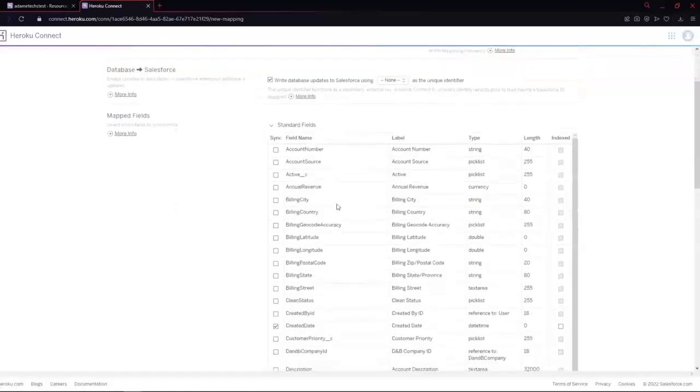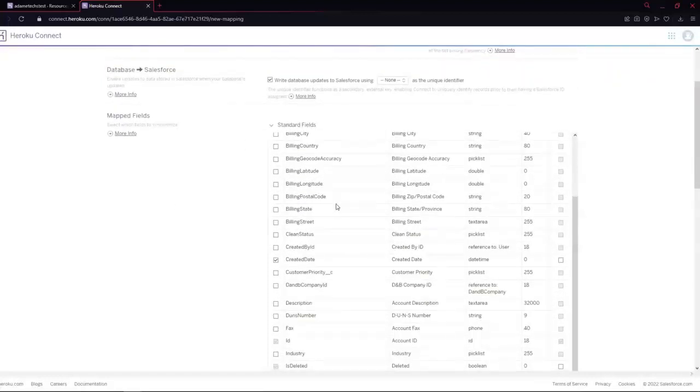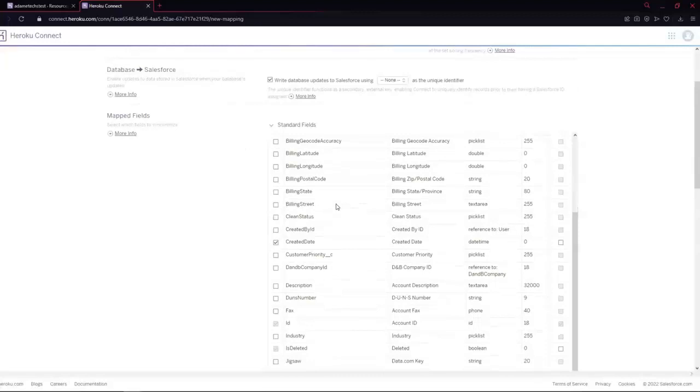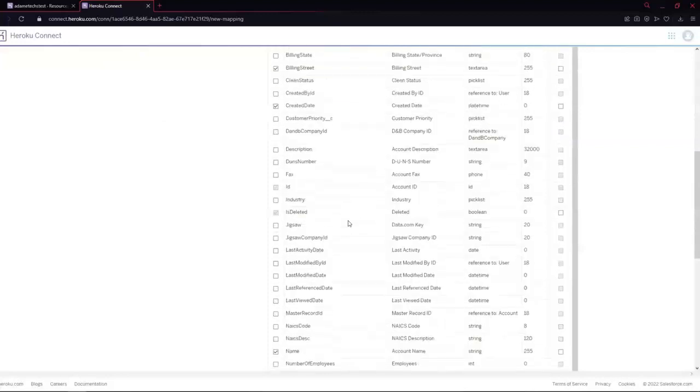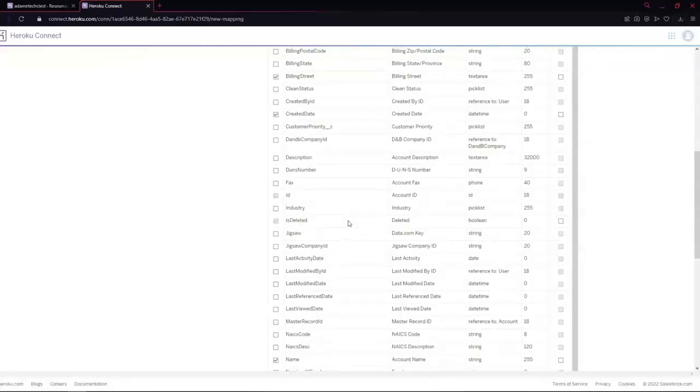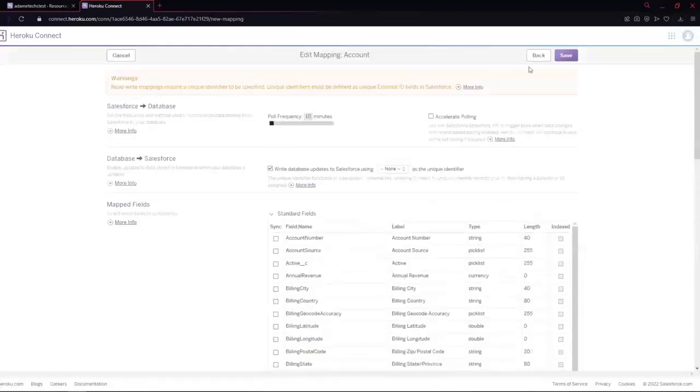We have now different fields in accounts. I'm just going to add billing street because that's what I filled in the account that I created earlier. I'm going to let the rest of it stay that way. You can of course choose the field that you want. I'm going to save it.